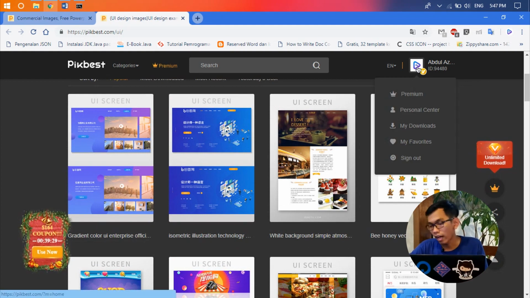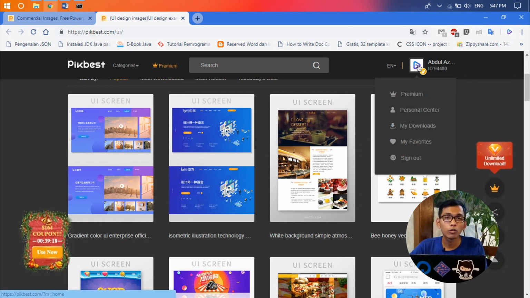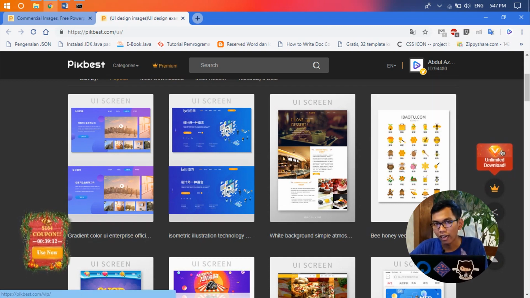Because I'm a premium user, I can download unlimited templates from PikBest. So if you want to download unlimited templates from PikBest, you can select here unlimited download to be a premium user.